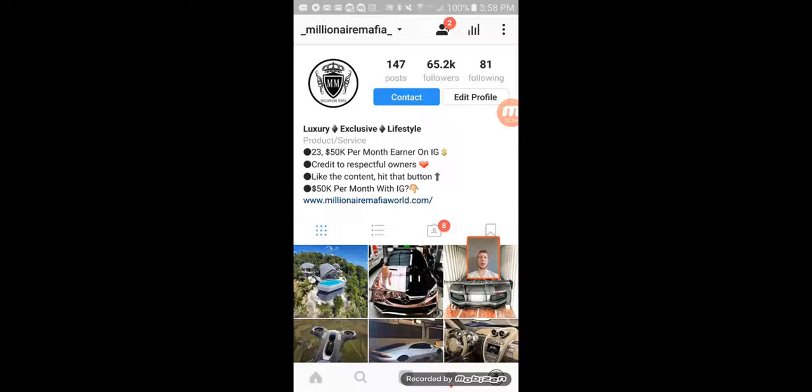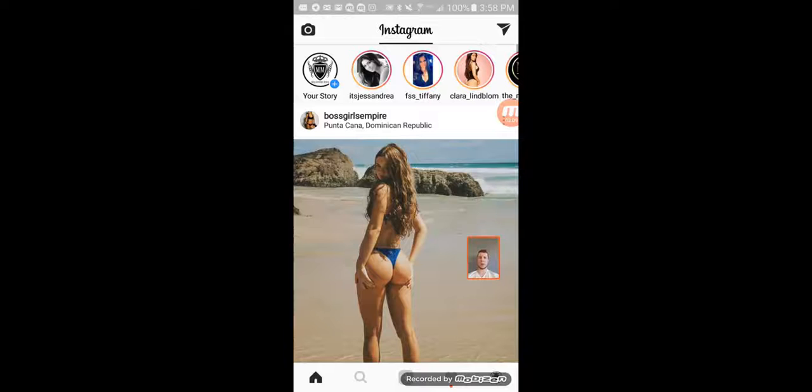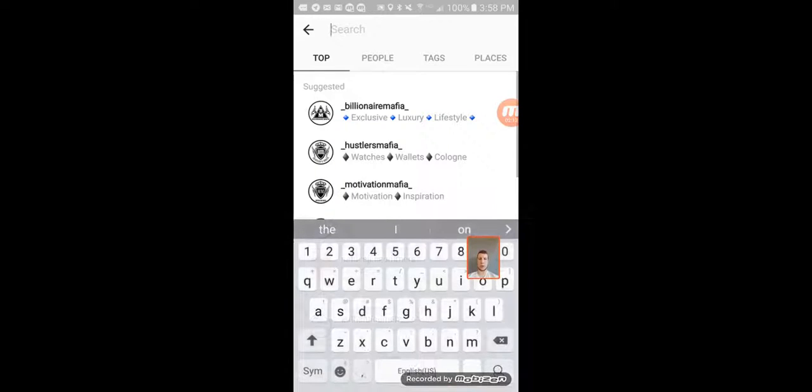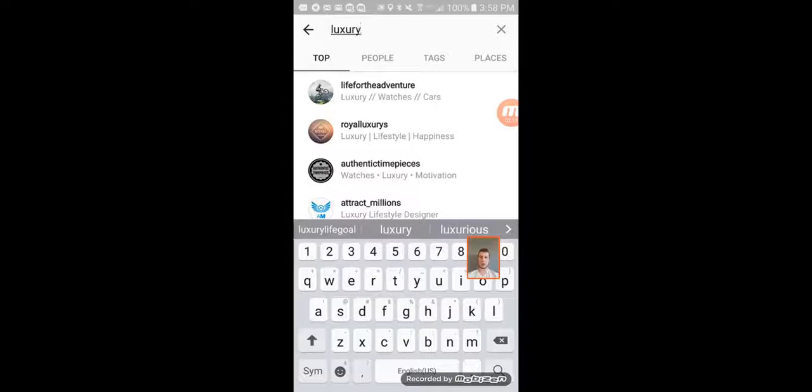Now, here's what the process would be. I would make a post. As soon as I make the post, I would share to my engagement groups, telling everybody to go in and like and comment. So here's how I would form an engagement group and how it would work. I would go hit up maybe luxury accounts. So I would go over and I would search luxury accounts.